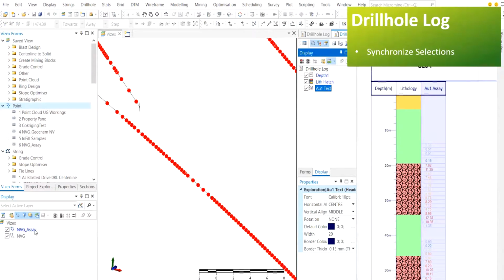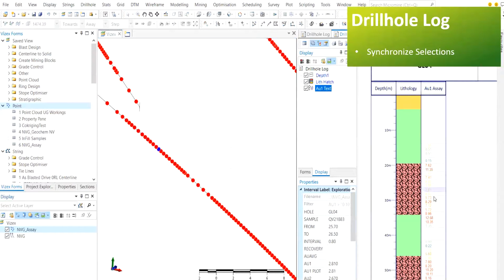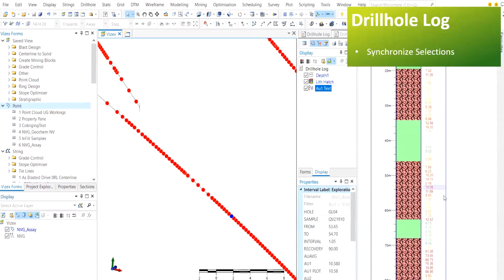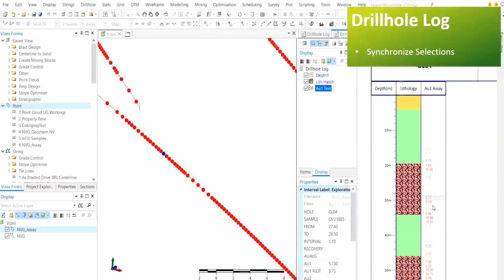Also, we add synchronize selection for each Drillhole log displayed form. For example, here we have some labels for gold, and you can select any point in Visix or select label in Drillhole log window, and it will synchronize.